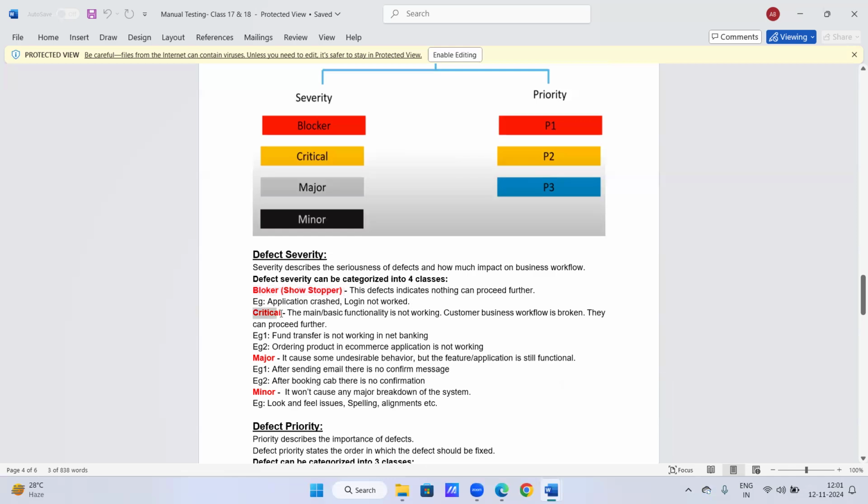What is the meaning of critical? It means you are not completely blocked and you are able to proceed, but the main or basic functionalities are not working. The customer business workflow is broken. That means we are able to install the application and proceed with the testing, but the major functionality is not working. For example, in an internet banking application, the major functionalities are checking the balance and transferring the funds. If after successful login that major functionality is not working, that is a critical bug.